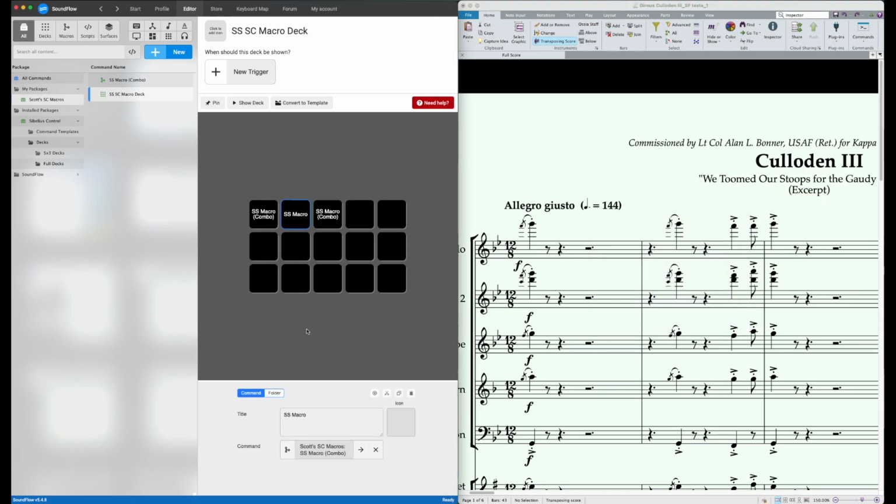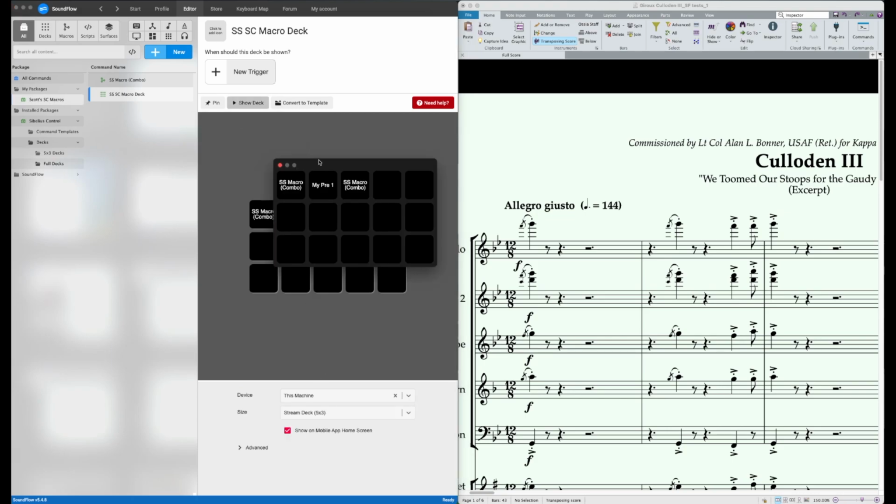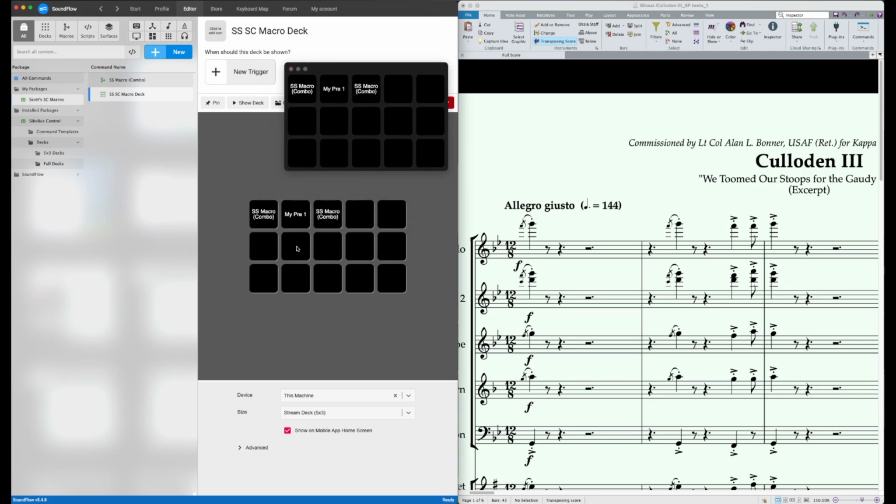And again, I'll just mention here that if you click on a button in your deck, you can go down to that title field and change the text to be whatever you want that to be. Remember, these are all the same commands, but you've seen that middle one, the My Pre 1, is the title field that I've edited.